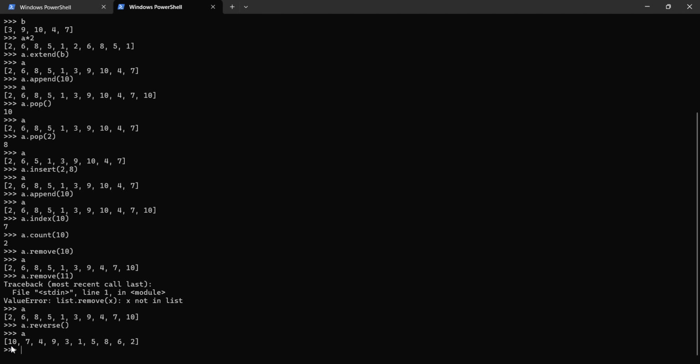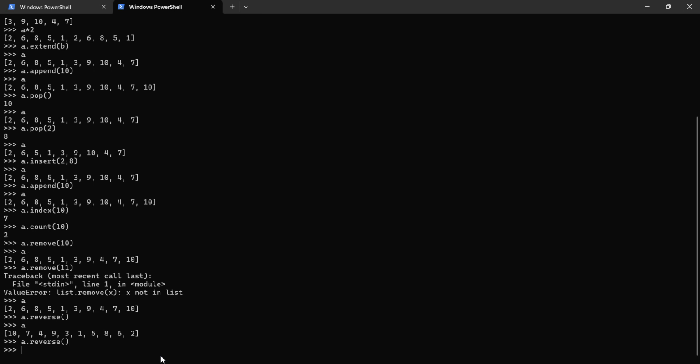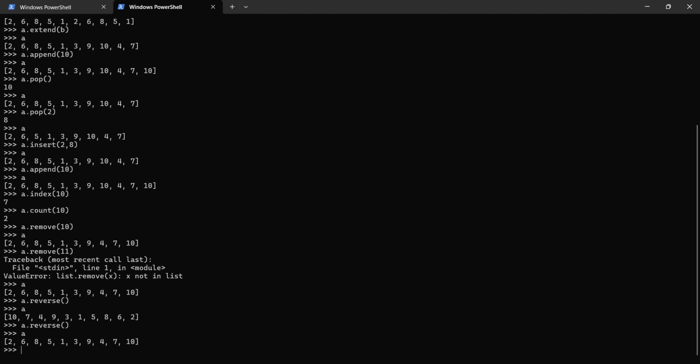a dot reverse function. So here, when I check E, you could see that it has reversed it to this. So you can see that it's starting with what? 10, 7, 4. So that is reverse. Okay, so when you do reverse again, it's going to reverse it back. So if I run a dot reverse again, it will reverse it back. Then if I check E, you see that it comes back to the original. Okay, so that is reverse. You want to reverse it.